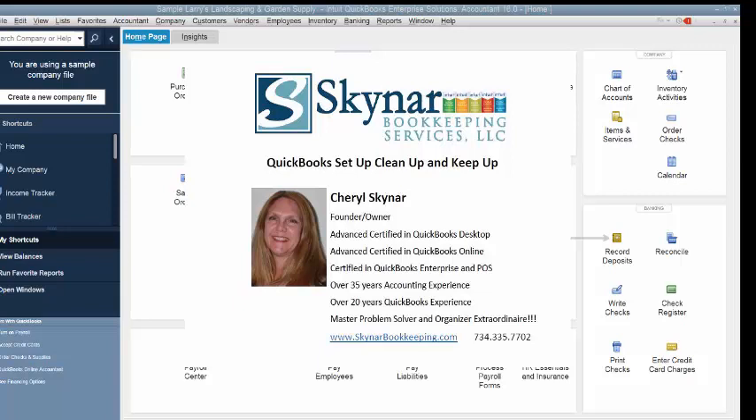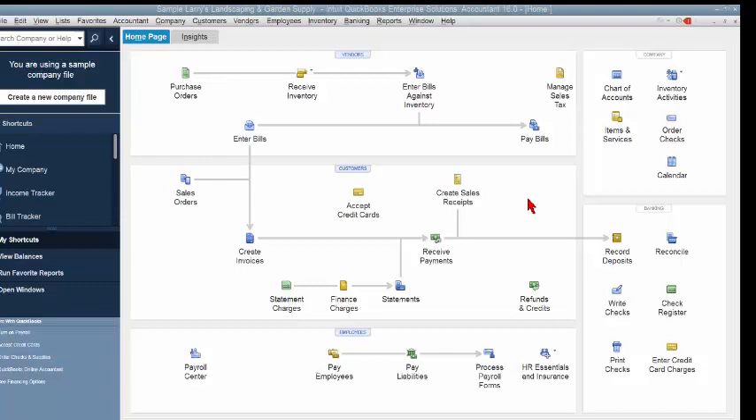Hello. Today I want to show you how you can set up an account to track any kind of retainer that you might receive or a service contract that you have clients paying into that they'll use at another time. For the purposes of this demonstration, I'm going to use the term client retainer, but any type of prepayment from your customer will follow the same steps.